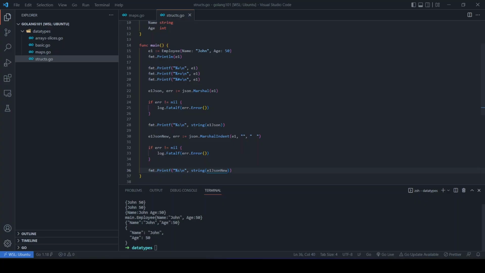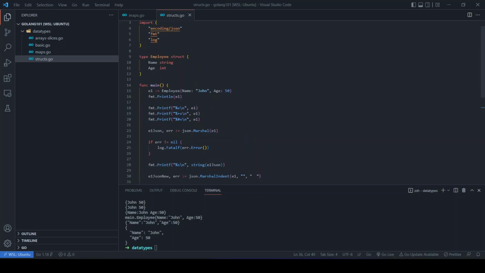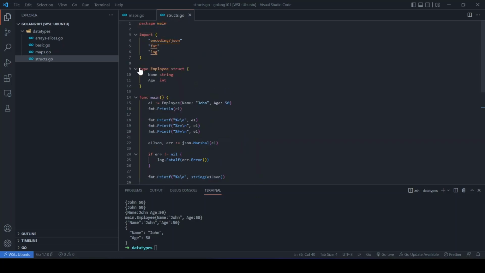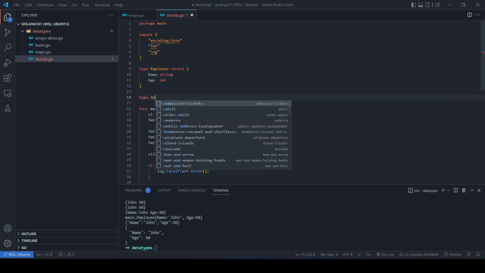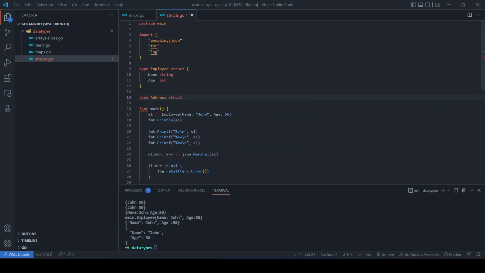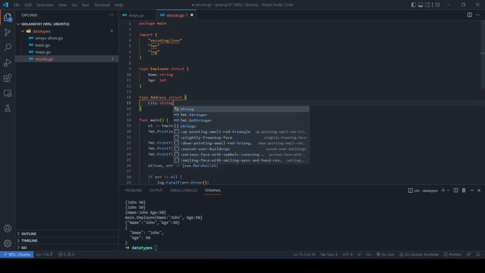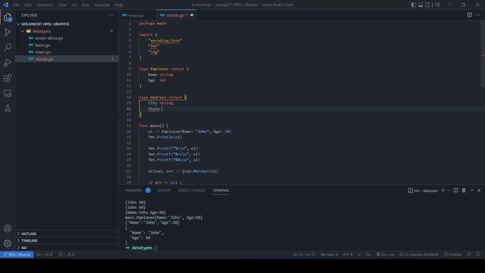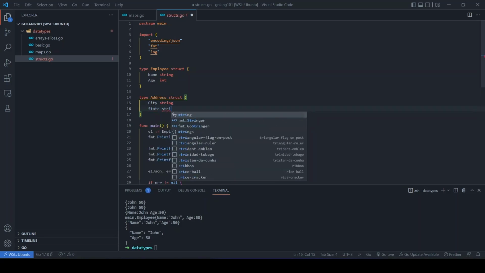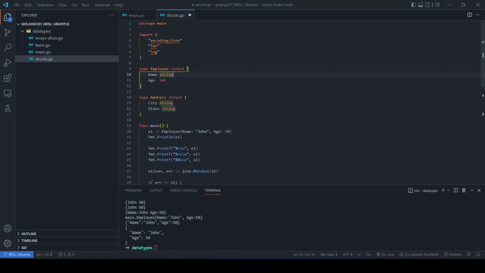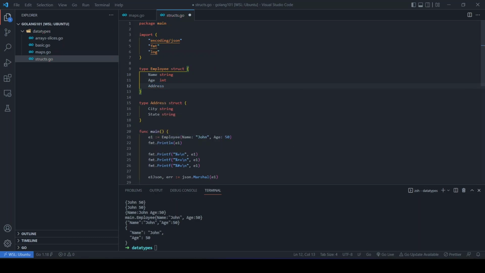We could also define a nested struct within our struct. We already have a struct called employee, so let's create another struct called address. Let's say address has city, which is a string, and state, which is again a string. So now I have two structs, employee and address, and employee can contain address, which is of type address.